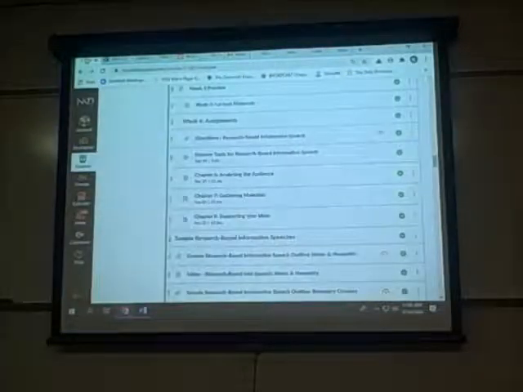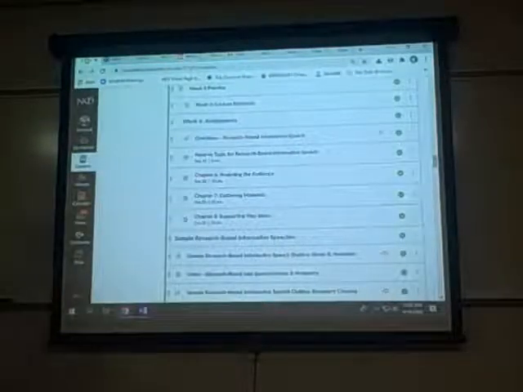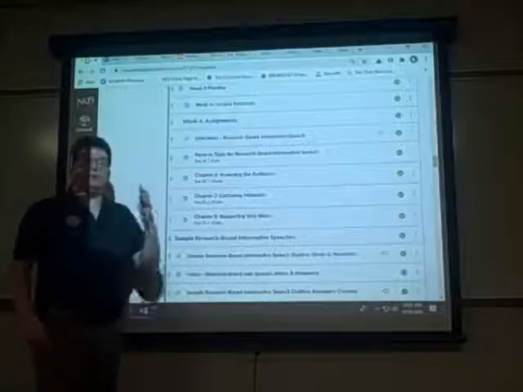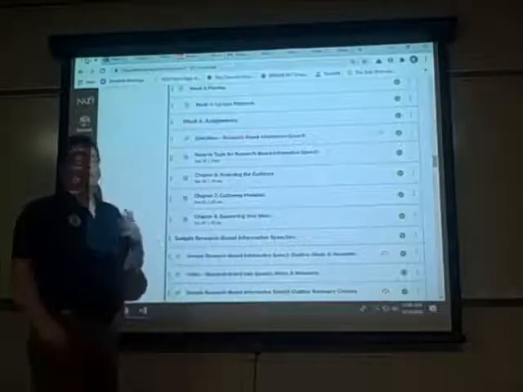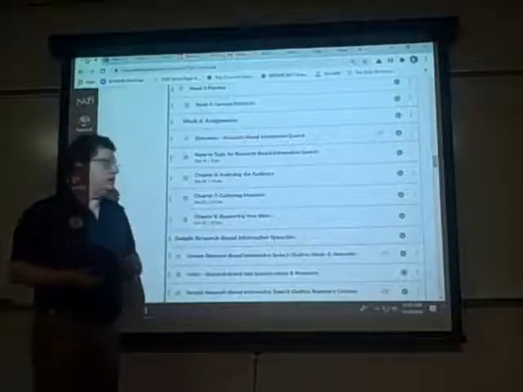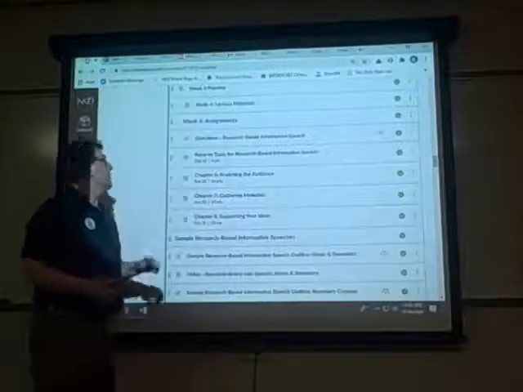Also, when you're using NKU's library, if it asks you for a username and password, it'll be the same username and password that you use for your email and for Canvas.